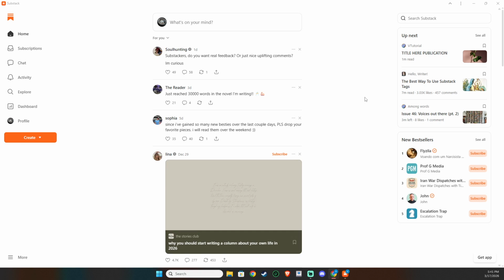First, open the Substack app on your device. Give it a moment to load so you're looking at your home feed or the main screen. If you haven't used the app in a while, it's a good idea to make sure it's updated so everything looks and works the way it should.